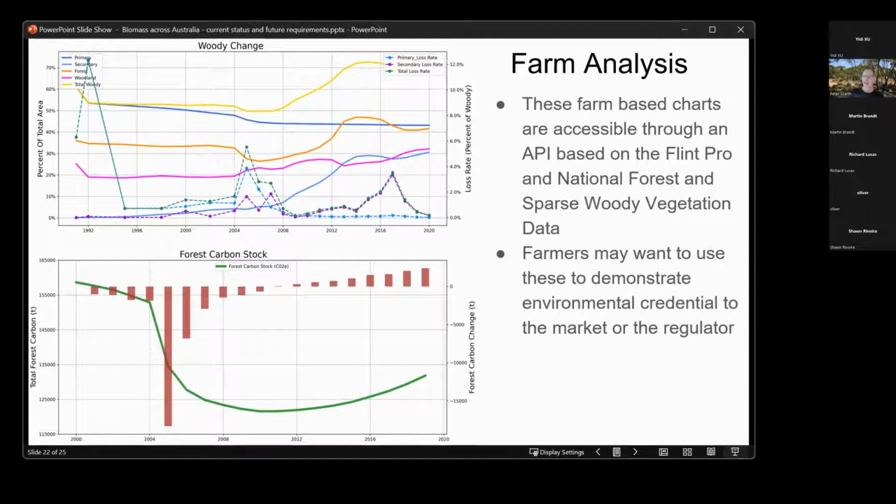So these graphs that you can see here, the top one being woody change and looking at the dynamics between primary and secondary forest, and the bottom graph showing the change in forest carbon stock over time. For this particular farm, there was a large clearing event that happened in 2005, and you can see that loss of forest carbon, and it's been regrowing ever since. But these are the sort of reports that landholders want to pay for, that insurance companies want to pay for, that banks want to pay for due diligence.